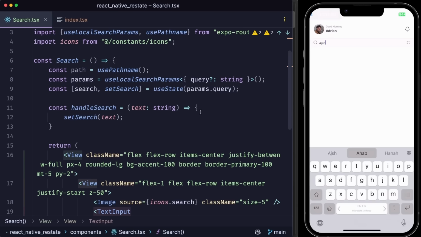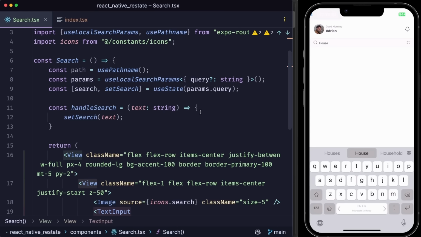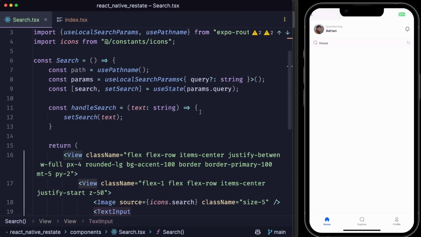You can already start typing things in there and start searching for things like, let's do house. Yeah, we're searching for different houses, right? So you can already do that, and it works very well. But now it's up to you to use that piece of info and then search some data based off of it.